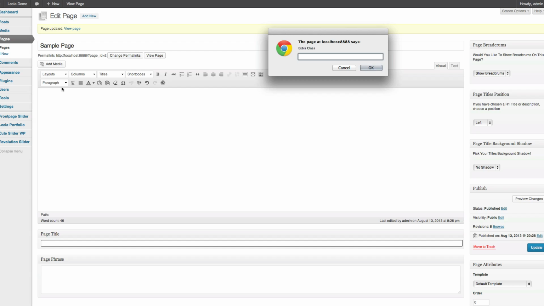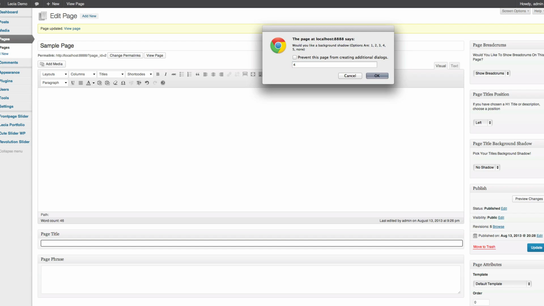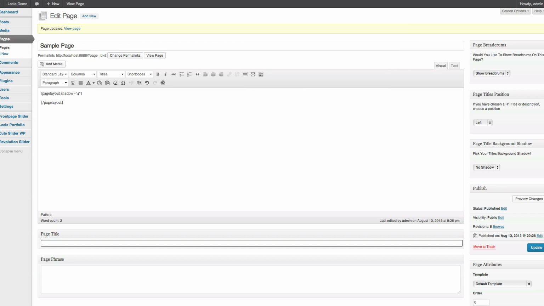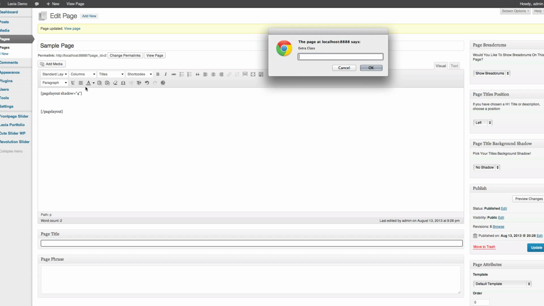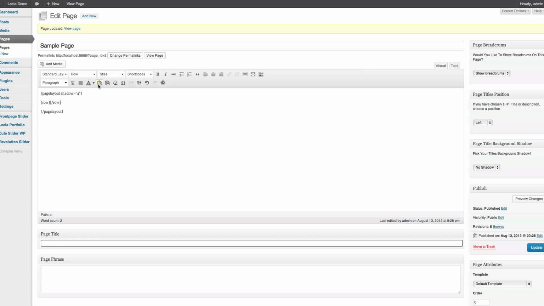Go to layout, standard layout. I'll do a shadow of 4 just to give it a nice effect. Now on these columns, whenever you're doing half columns and third layouts and so on, always put a row. It asks you for an extra class. I don't need one. So you put a row. Think of it as a table. You need a row before you can put columns.